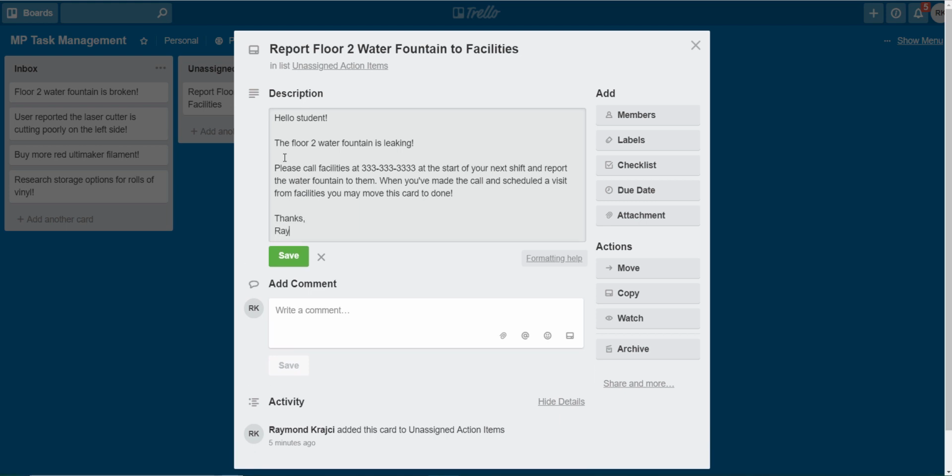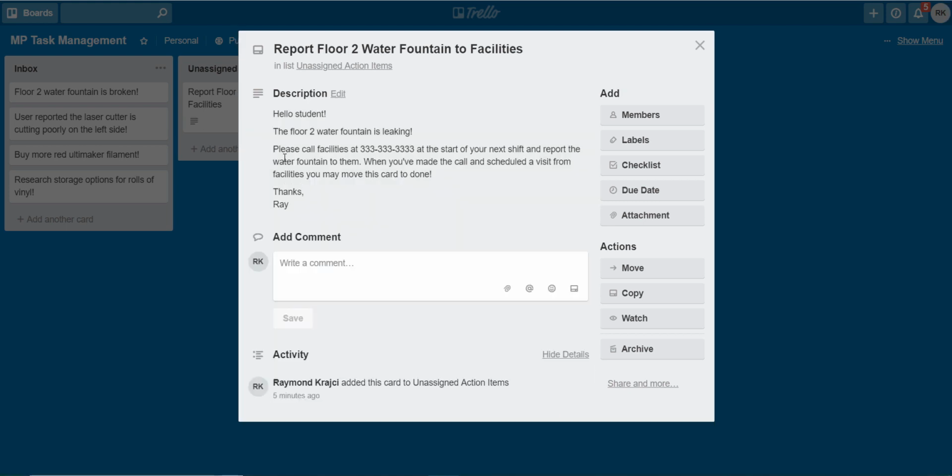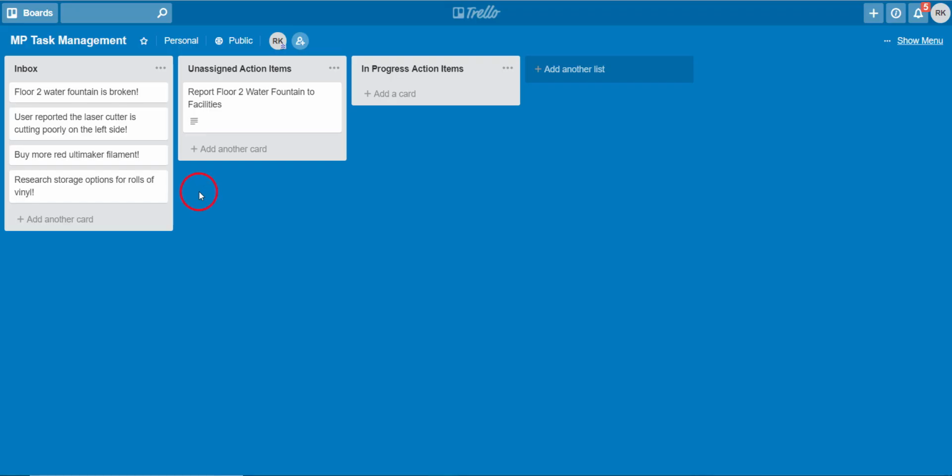Thanks, Ray. So that's the script that the student worker needs. Those are all the details that he or she is going to need to take action on this action item. Looks good. Now, Ray, we told that student worker to move this to the done list, but we haven't actually created that. So let's add that to our board. We need a list to hold items that are done.